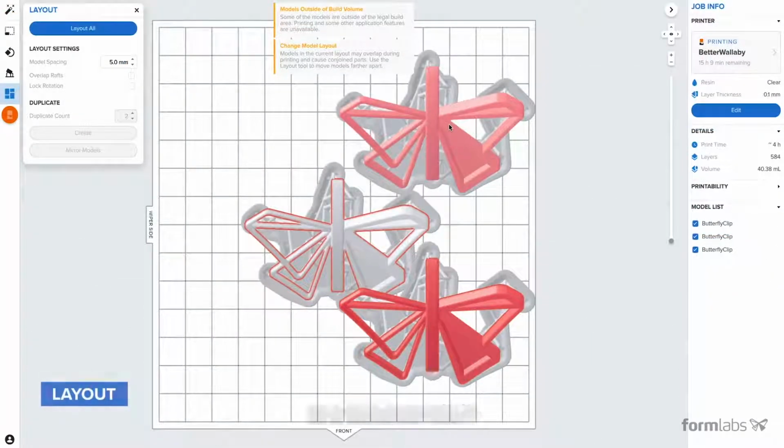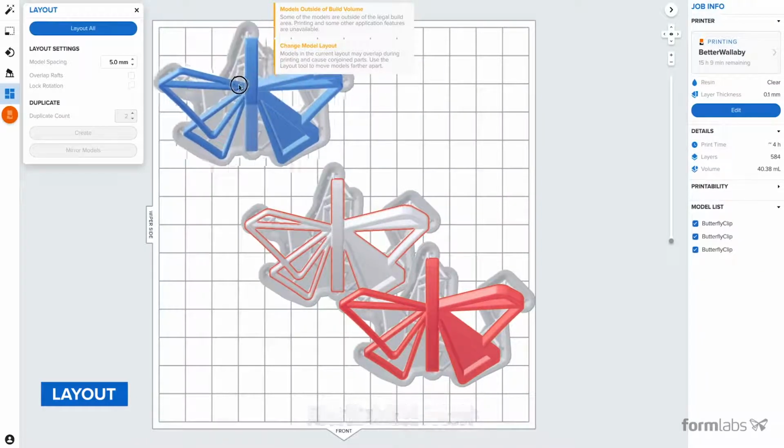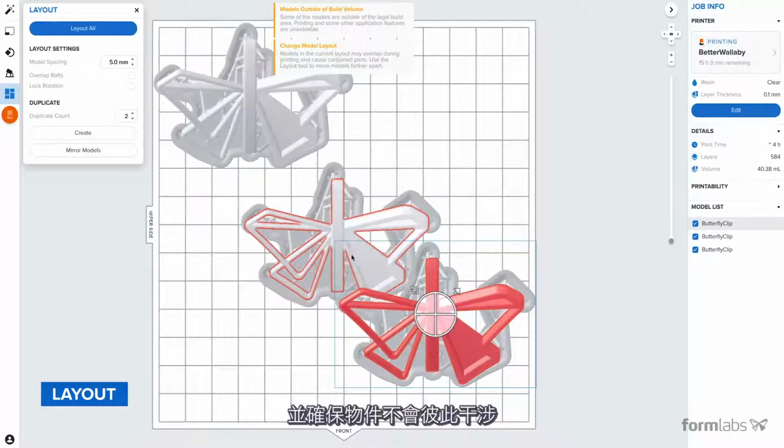The Layout tool will help you maximize the build volume of your printer by arranging your parts to ensure that they do not interfere with one another.